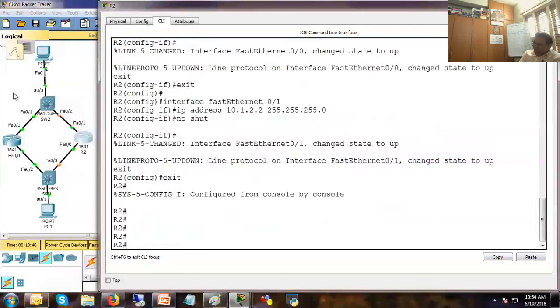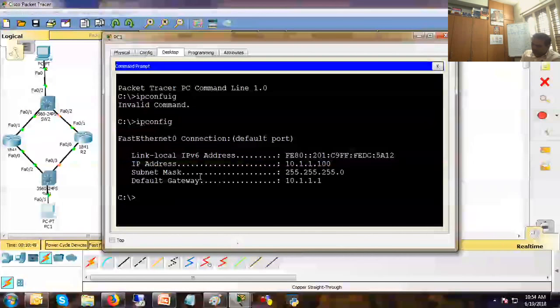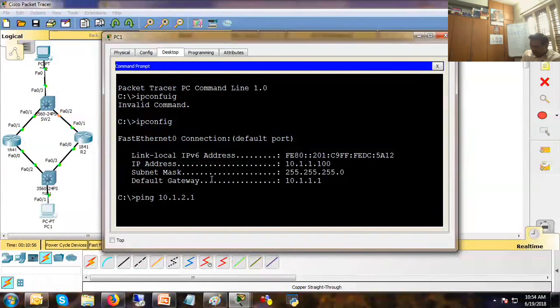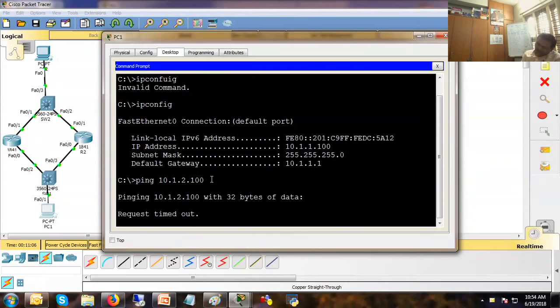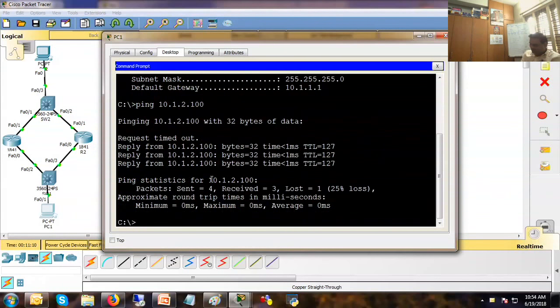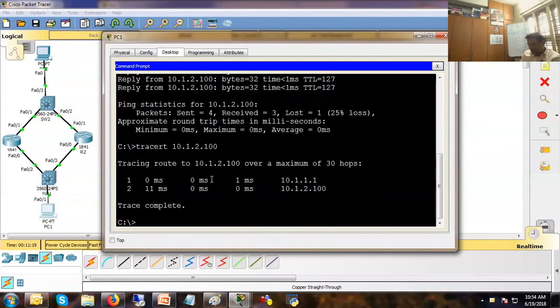Now I'm going to configure HSRP. Now if I ping 10.1.2.100, it will ping or not? Yes. Pinging. What is the route it is taking? 1.1, then 2.100, correct? Yes. You understand the trace route?